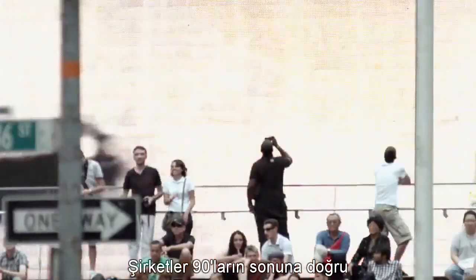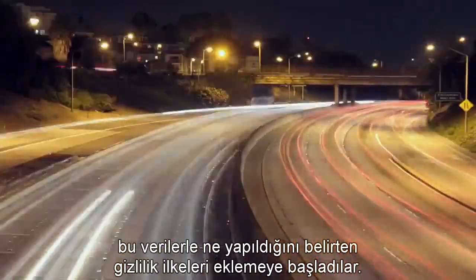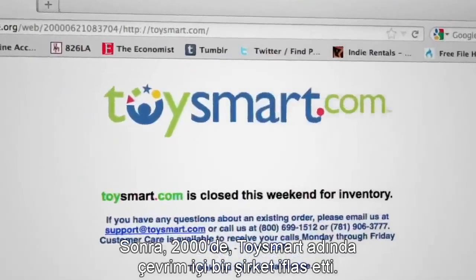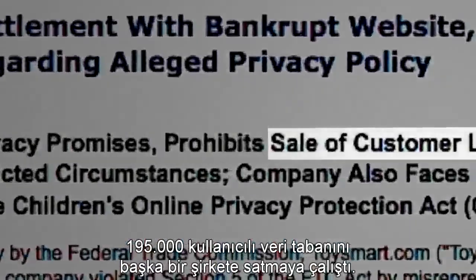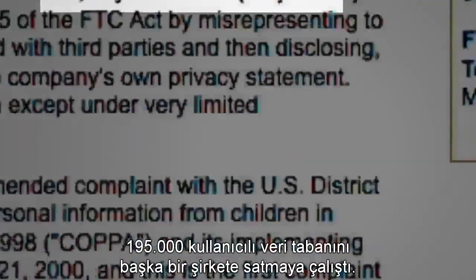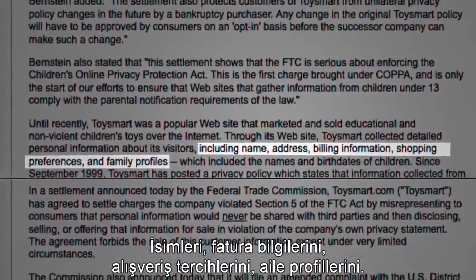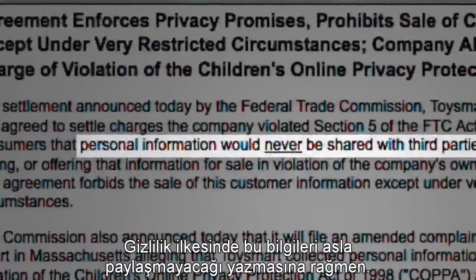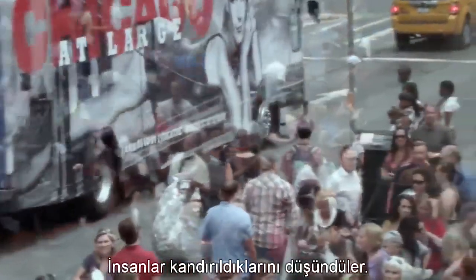It wasn't until the late 90s that companies began voluntarily adding privacy policies to explain what was happening with this data. Then, in 2000, an online company called ToySmart went bankrupt. But they had an idea. They tried to sell their database of 195,000 users to another company. This included names, billing information, shopping preferences, and family profiles, even though their privacy policy said they would never share information. People felt like they were being duped.